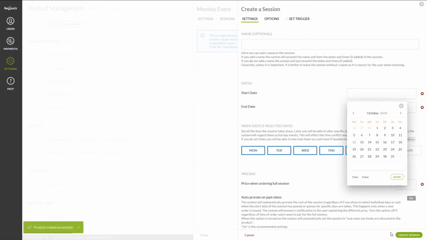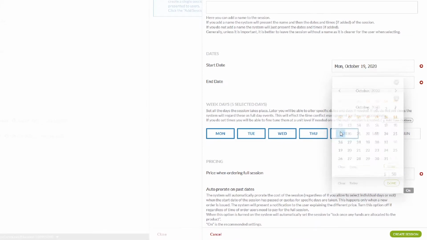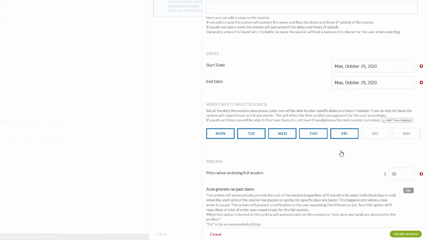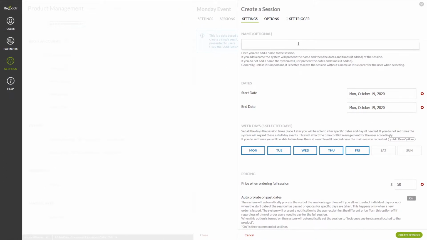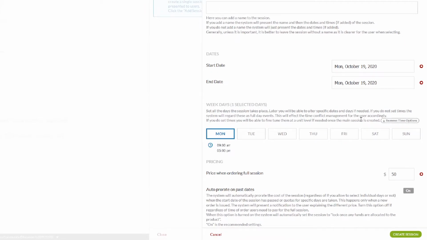When creating your first session, the calendar to select your dates will automatically pop up. You'll want to select a start and end date here. Since this event is on a Monday only, we'll pick the same day for each. We'll want to deselect the days of the week that aren't a part of this session here. Once this is done, click Add Time Options to determine the time for this session.